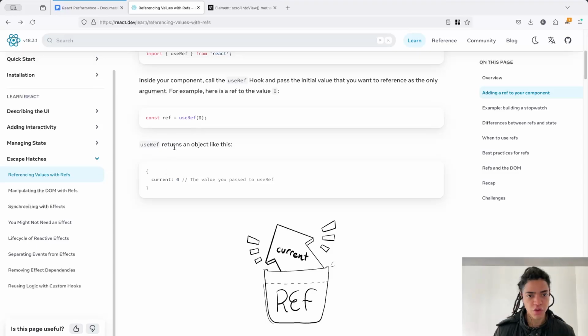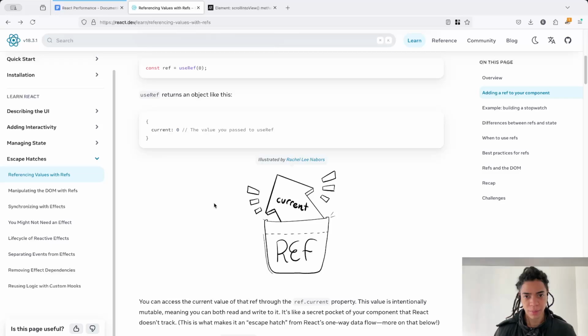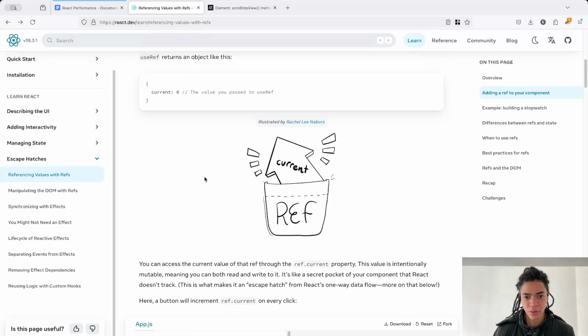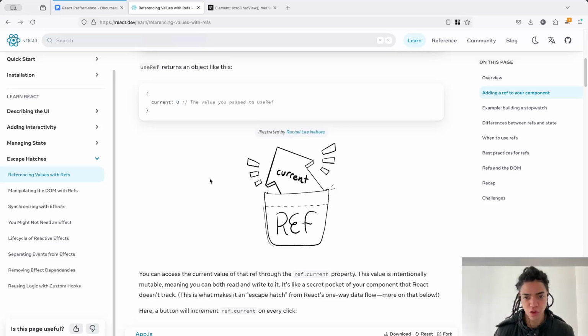So useRef returns an object like this. So we use ref, it returns an object like this. Hey, I got a reference here. This is my reference line, with the current. You can access the current value of that ref through the ref.current property. This value is intentionally mutable.